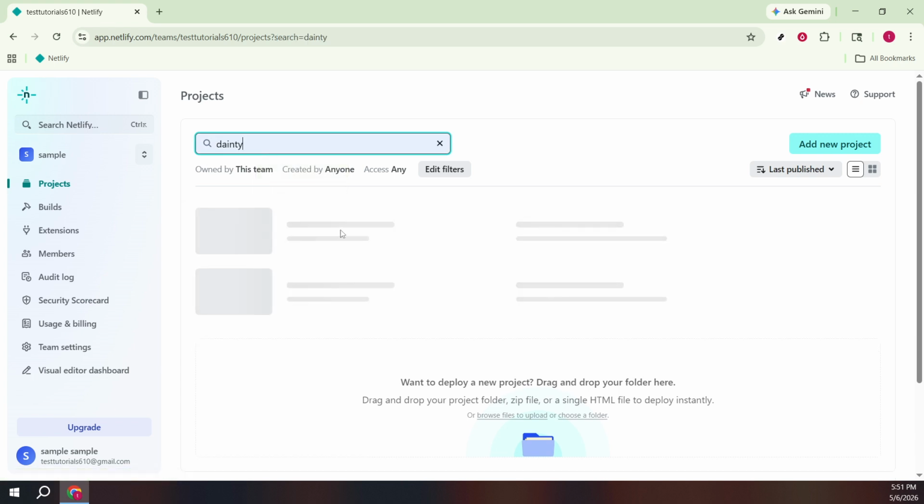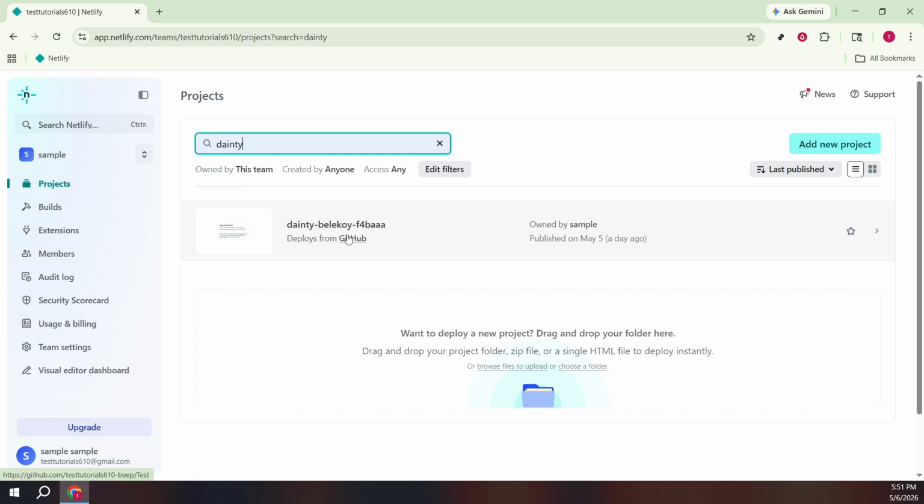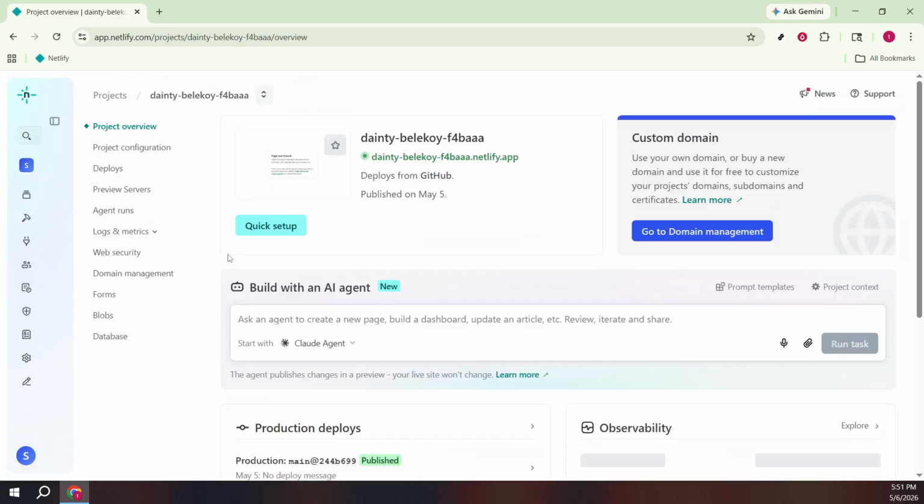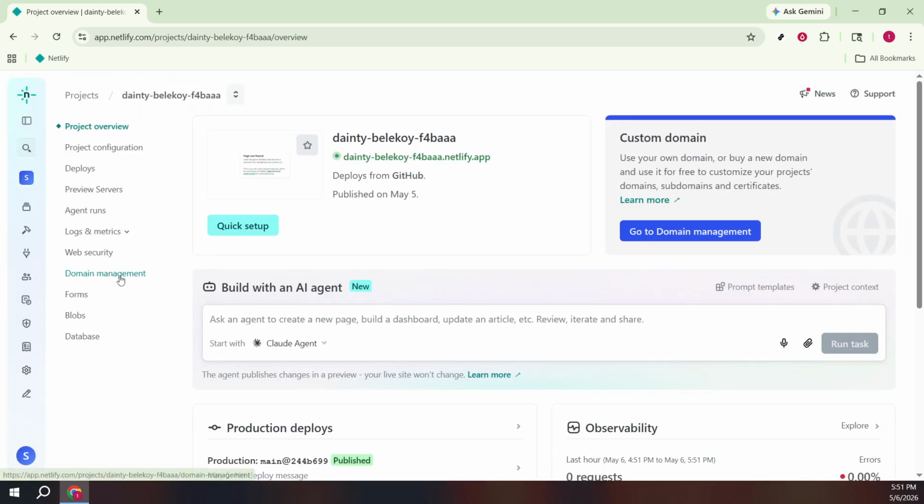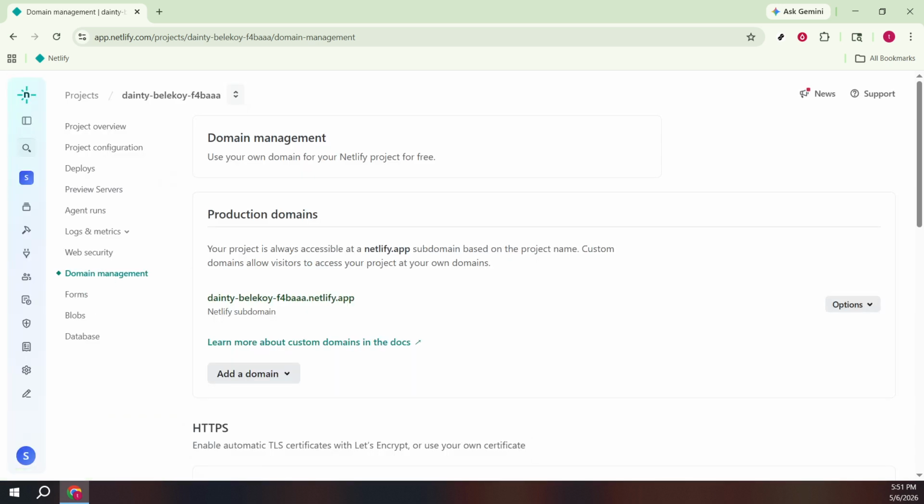like staging and production. Once you're inside the project, navigate to Domain Management. This area controls how your site is accessed on the web, including custom domains, subdomains, and DNS settings. It's the control center for everything URL related.